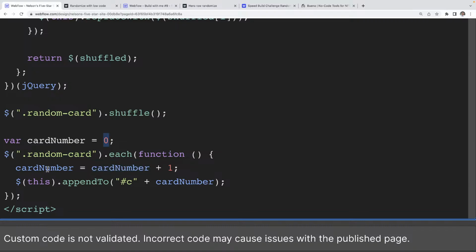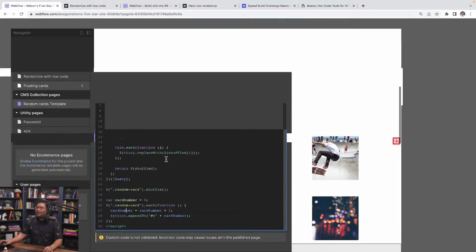0 plus 1 equals 1. And so take this, which is this random card. So the random card that you're on, I want you to append to, or copy paste to C, the ID of C, and then whatever card number is. So 1 plus 0 equals 1. So C1. And then it does that loop again. And so it says find random card. And so card number at this point is 1 because we did a loop. So 1 plus 1 equals 2. And so on and so on and so on. And so that's how the copy paste happens.